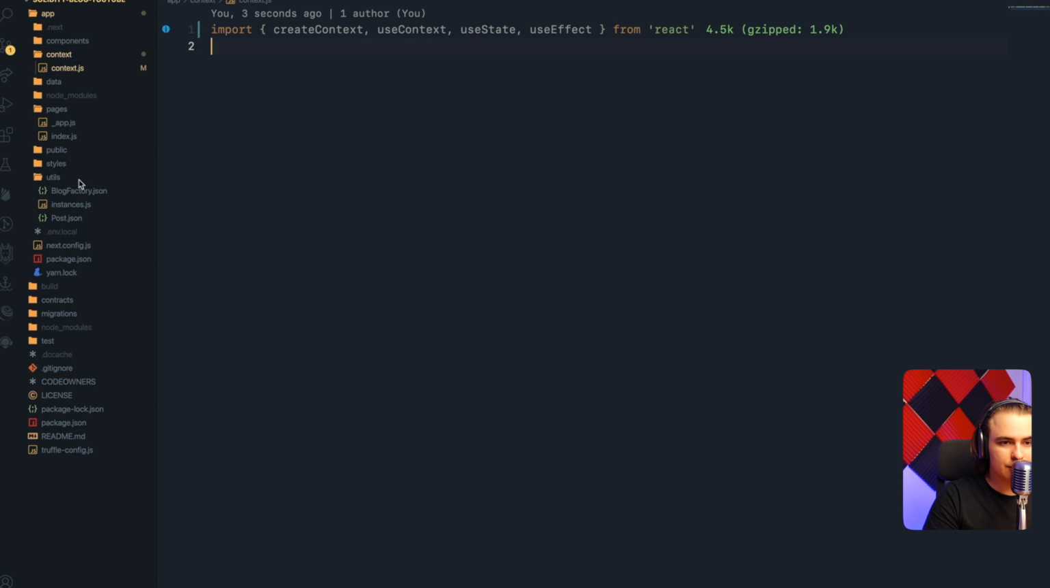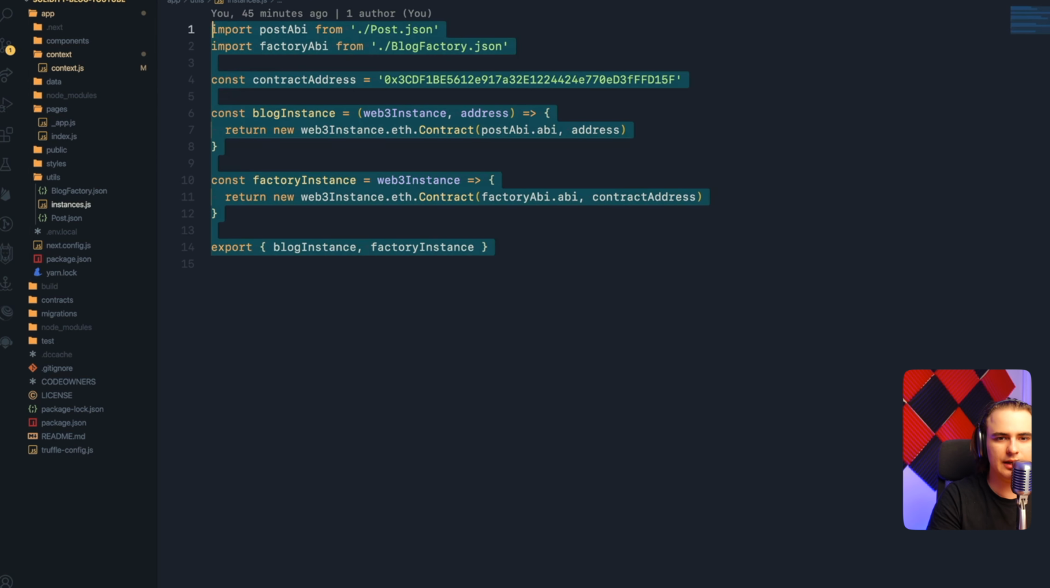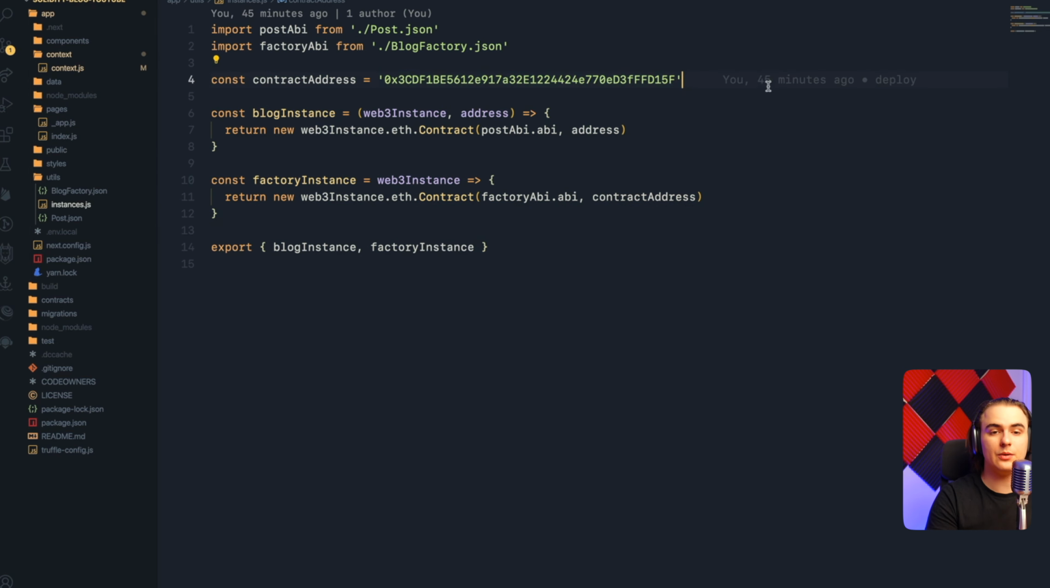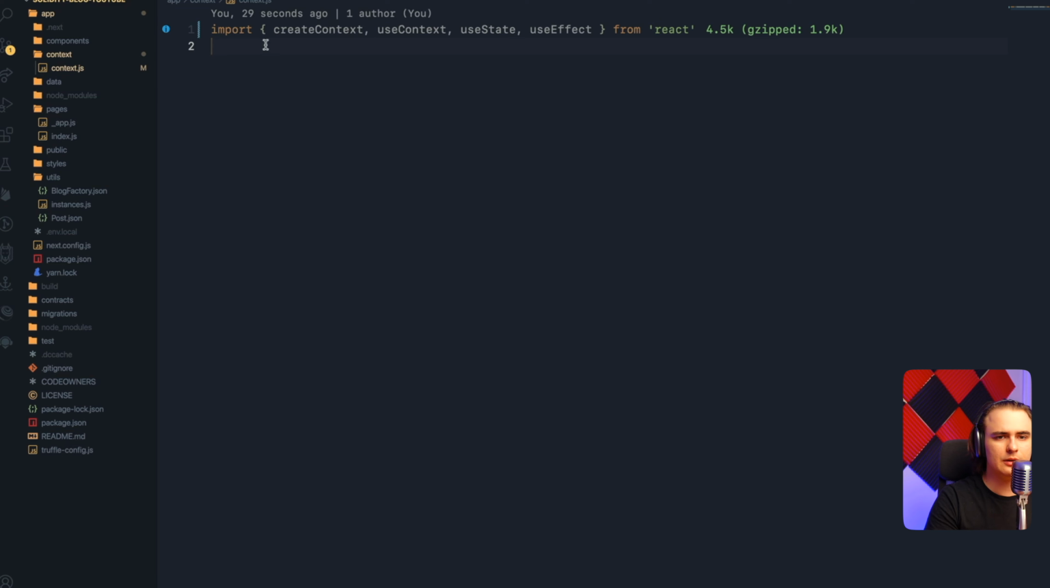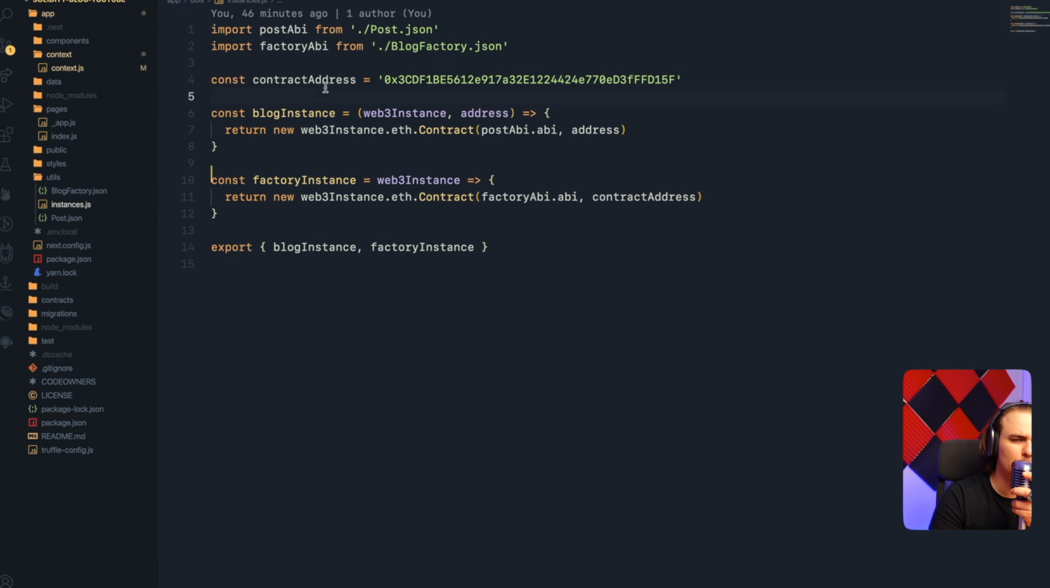So in the utils folder inside of instances, we should technically already have this file set up, and we already pasted this address right here. So there should be no worries about this one. You should already have access to this file, and I believe we already put the address right here, so that should be good to go.